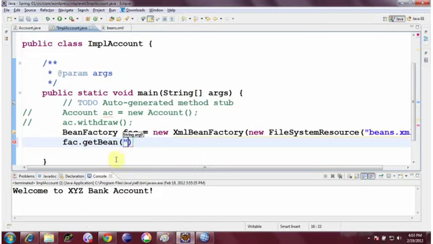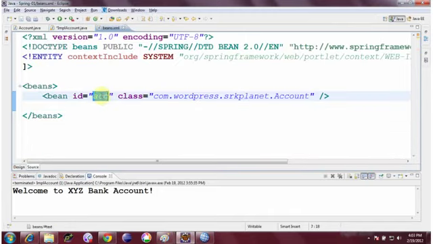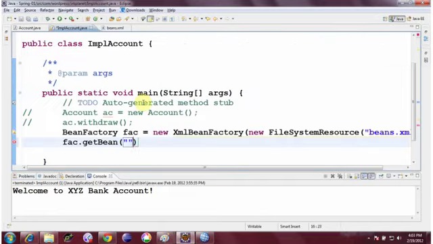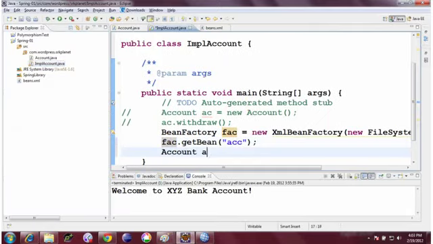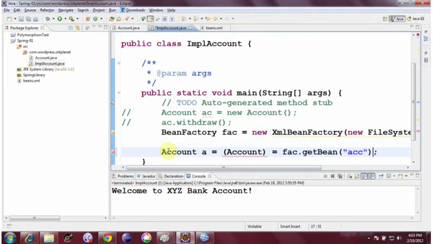Here it takes two types of argument, either the type of the class or the name of the object. So recommended is to use the name, the same you have declared here in your configuration file, acc. So I just name it acc, and what it's gonna return is a generic object. That object needs to be typecasted into a specific type like Account. So I write Account object a, and this I'm gonna cut here and paste it, sorry, equals to here.